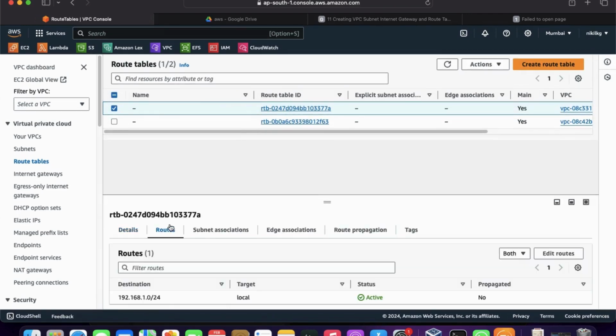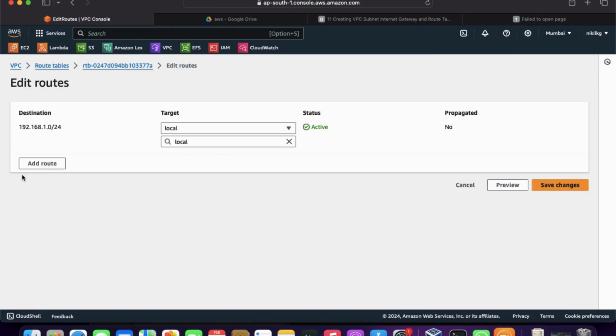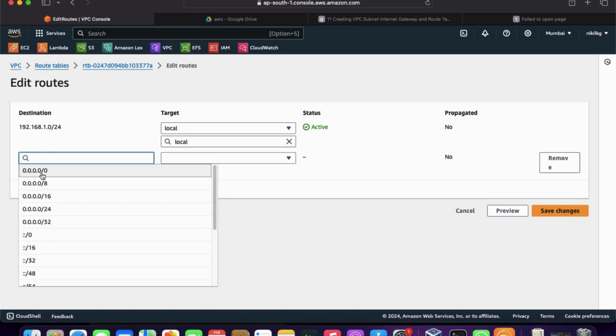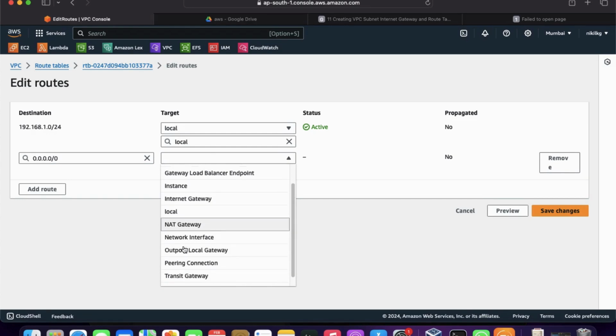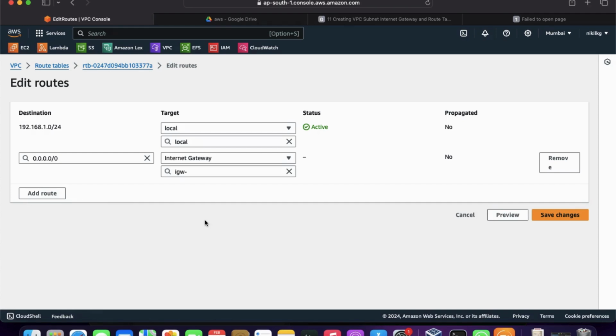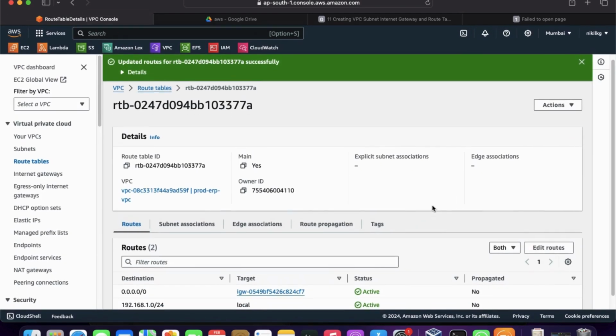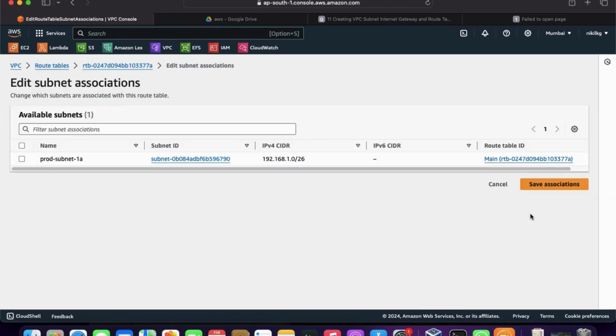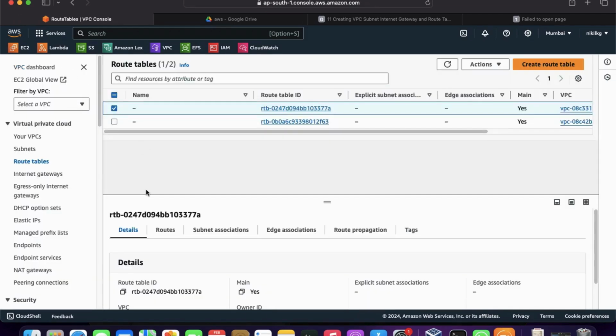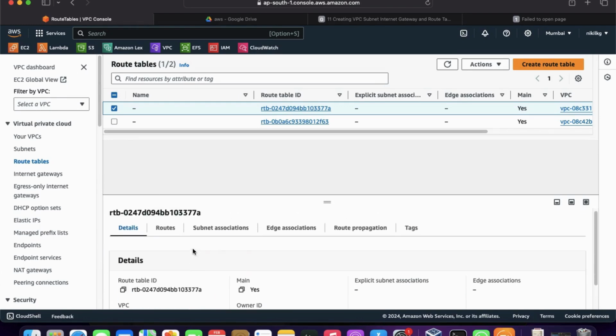To modify, click on the route and edit routes. Let's add a route. If it receives any IP address other than this network, let it forward those requests to the internet gateway, as simple as that. Let's select the IGW which we created. This is the IGW which we created, right? Now, this route table is associated with the 1A availability zone. So basically what we did right now is add an entry in the route table: for any other network, it should forward the traffic to the internet gateway.